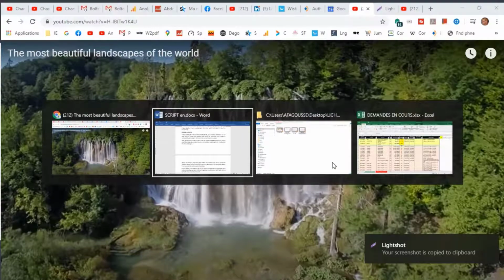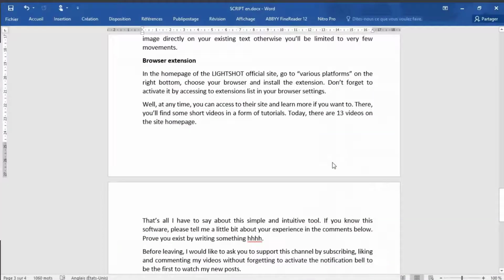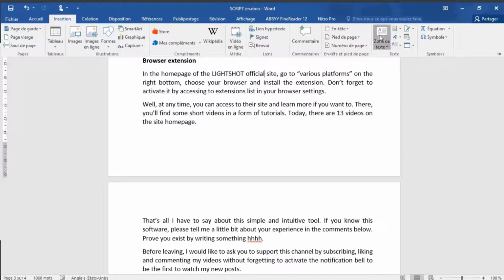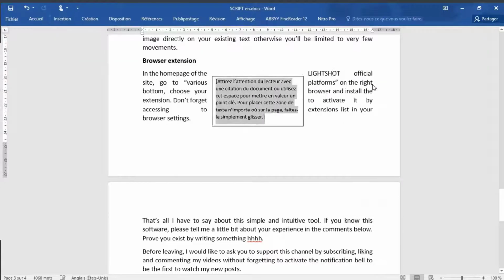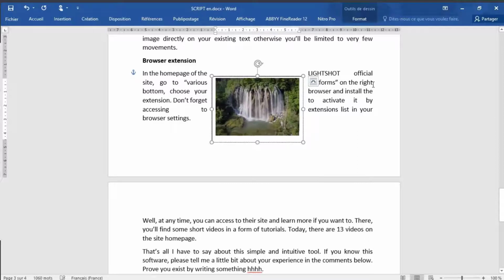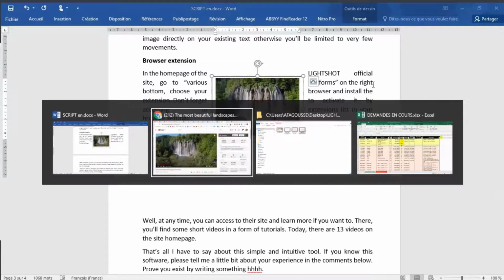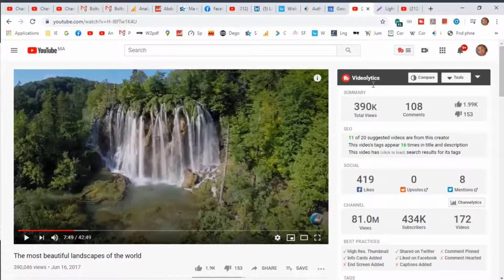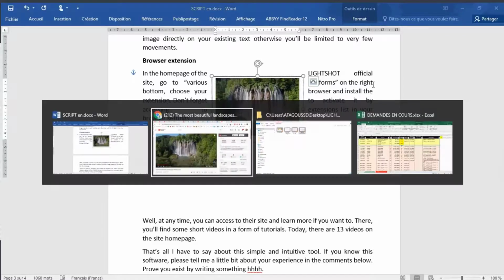Click and drag. Inserting a screenshot into a Word file. Create a text zone and paste your screenshot into it to be able to manipulate it more freely and place it wherever you would like. Please don't place your screenshot image directly on your existing text, otherwise you'll be limited to very few movements.